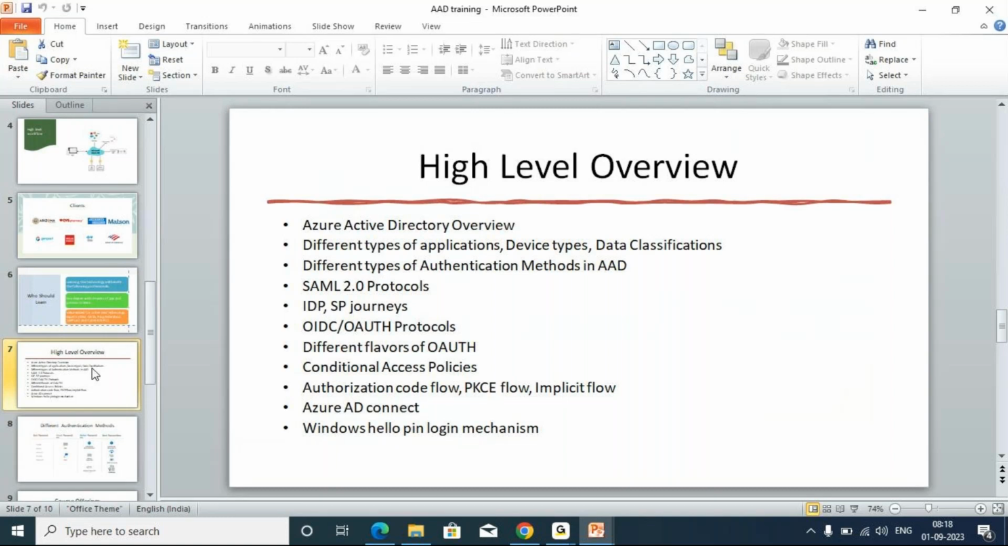We will see what CA policies we have to apply, and what the different types of authentication methods in Azure Active Directory are: pass-through authentication, password hash synchronization, and ADFS. Where exactly will the authentication happen? For example, with pass-through authentication, the authentication will happen at on-premise Active Directory, and for ADFS also, similarly, the authentication will happen at on-premise Active Directory. For password hash synchronization, the authentication happens at the Azure Active Directory level.